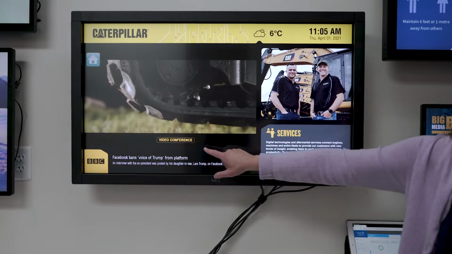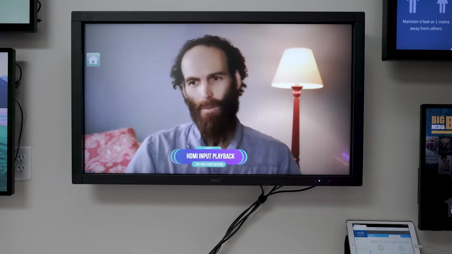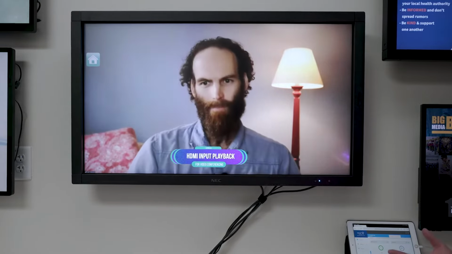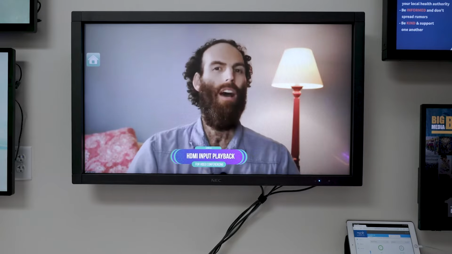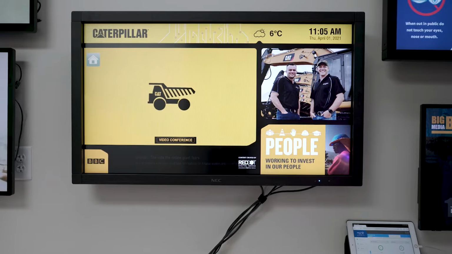So once we tap that mode, it turns the HDMI input playback on and scales the content to full screen, so you can use the display in a different way at any time. And then you can go back to your regular display as well.